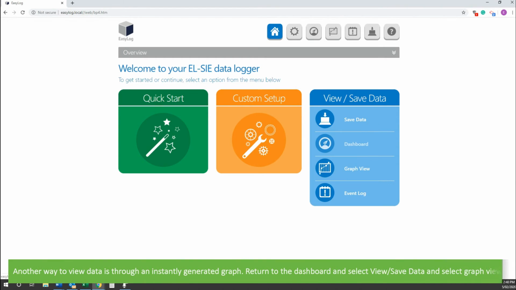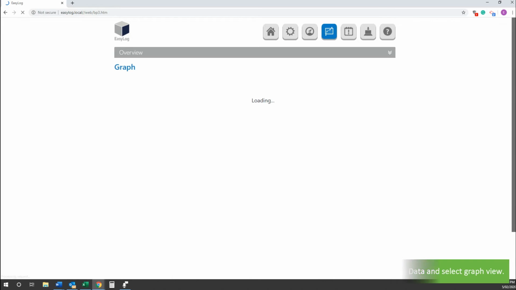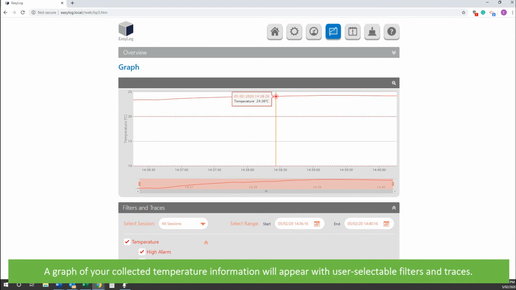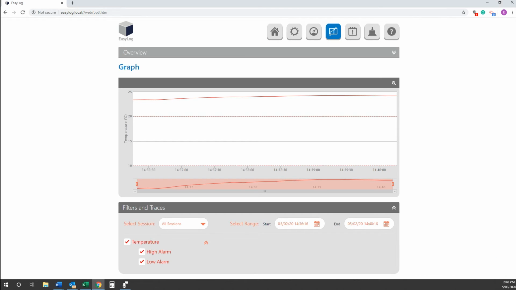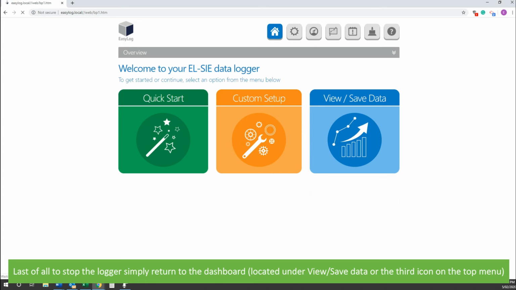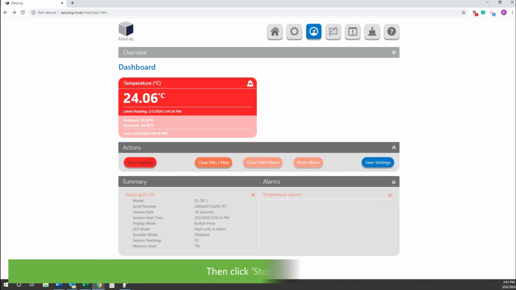Another way to view data is through an instantly generated graph. Return to the dashboard and select View/Save Data, then select Graph View. A graph of your collected temperature information will appear with user-selectable filters and traces. This too can be saved and downloaded. Last of all, to stop the logger, simply return to the dashboard, then click Stop Logging.